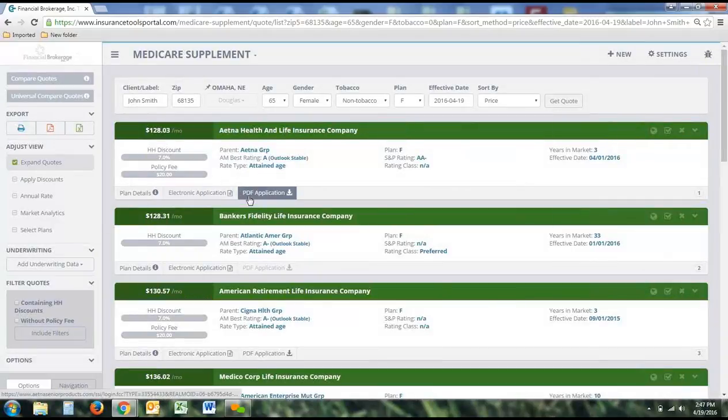We also have electronic application and PDF application buttons. This is just if you wanted to go ahead and submit this business online. You can click that electronic application button. It will then direct you to where you can log in and submit the business through that carrier's technology. Or you can click the PDF application button to print off the app if you wanted to do it by hand. And so that's just a general overview of what the quote box for each one of the companies will contain.